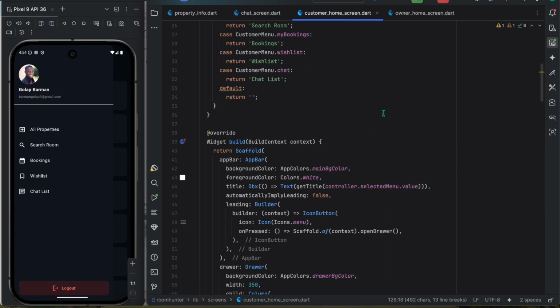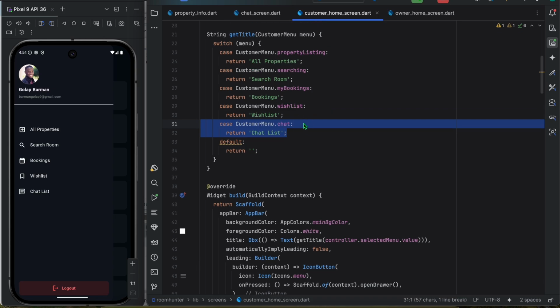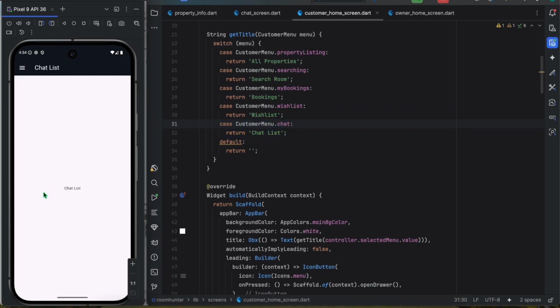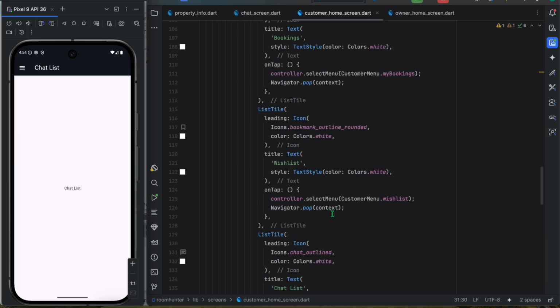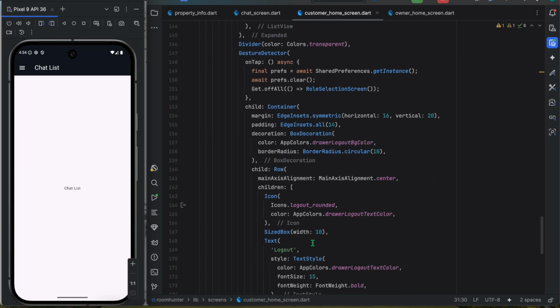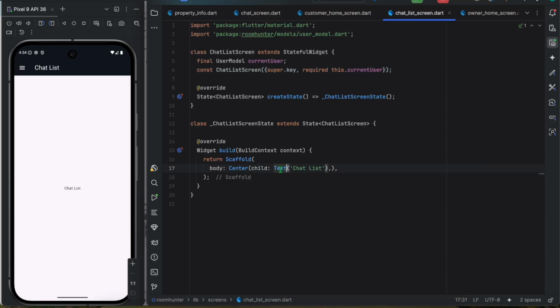Similarly for title, if you see, we added the chat list in the title also. We added the menu item in here also. So now when we click on this, there is no chat list. Right now it is chat list. If you go to our chat list screen, here now there is only one text. It displays chat list.